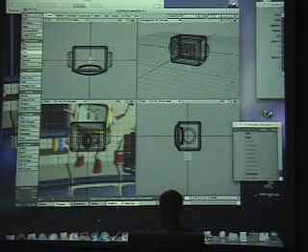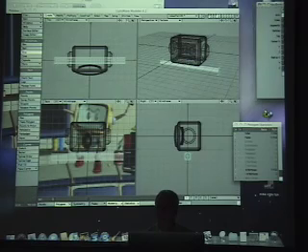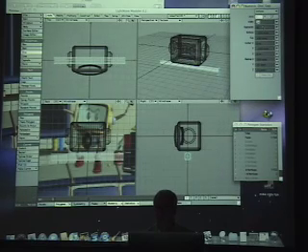I start from the center, and I pull it out like so. And I pull it out like so. And I want to reset this for a minute. I want to show you what happens without all of these segments. And I'm happy with that.